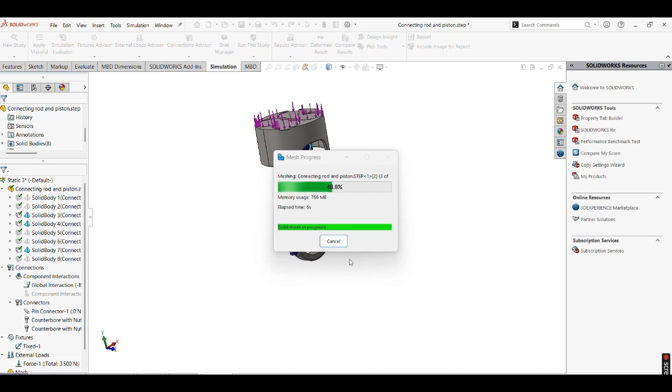We are going to wait a little bit for the execution as you can see here. SolidWorks is currently performing the calculation. That's why it takes a bit more time for the calculation.